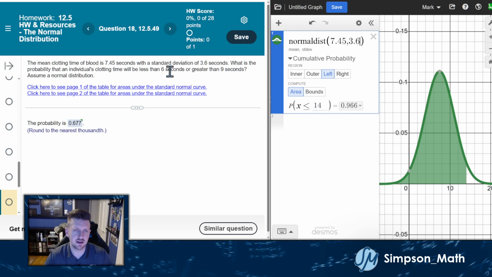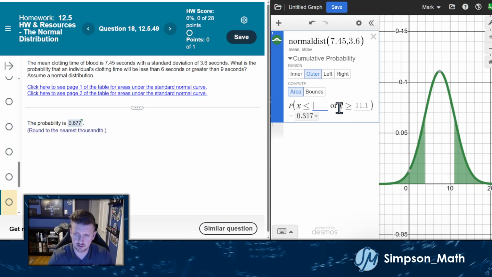So I want to find the area less than 6, greater than 9. I could do a less than and then do a greater and then add. So a left and then a right and then add. Or I'm just going to go ahead and do outer. So I want x is less than 6. So delete the 14 and put in a 6. Or greater than 9. Less than 6 or greater than 9. And so when I do that, I get 0.677.